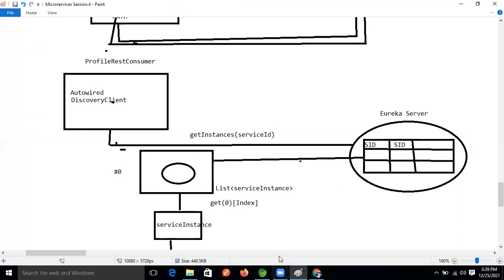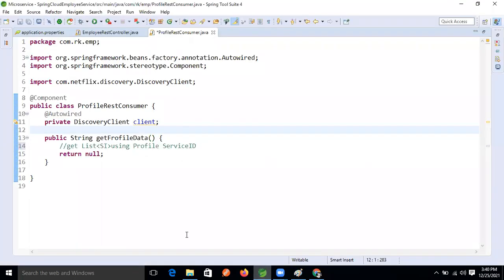Okay, so what I said is how we will make the request. Whenever we call, we need the profile service ID. Come on, guys. Service ID, and what is the method name, guys? getInstances. Okay, good. See this, focus, step by step I'm explaining, guys.